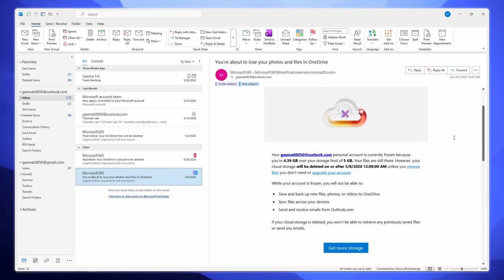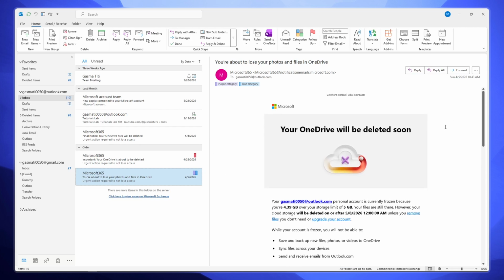Hey everyone, today I'm going to show you how to send contact and distribution groups through Outlook email. Without any further ado, let's get started.